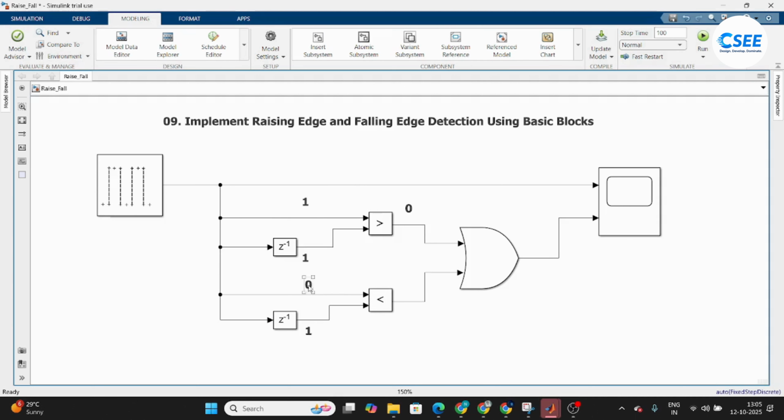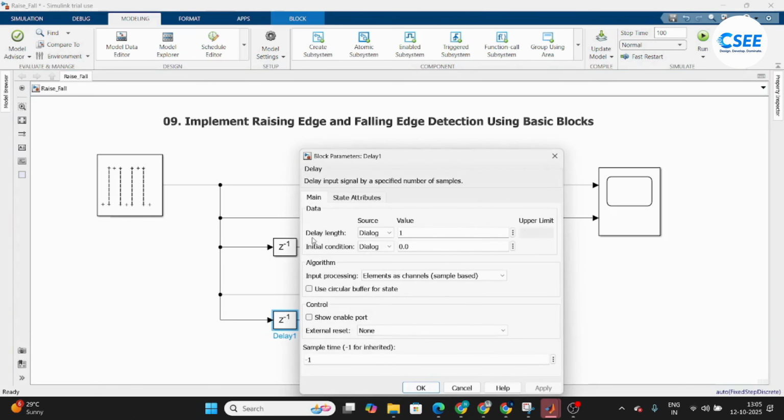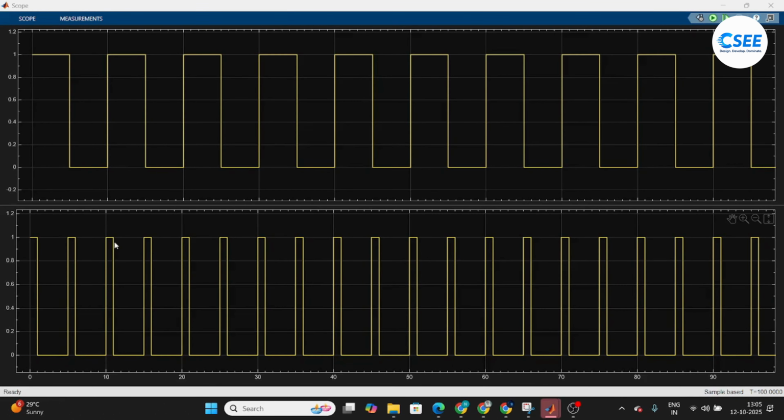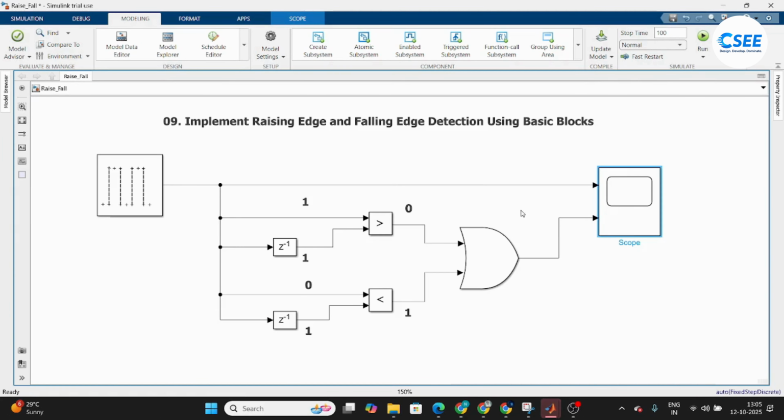It is true. The output will be 1 for the delay length of 1 second. Then after that delay length it will become 0. That's why during the falling edge it is 1 for 1 second, then it becomes 0. This is how it is working. I think it is clear for you. Just implement it by yourself, then try to analyze, and you will get a clear idea. This is how you can implement rising edge and falling edge detection using basic blocks.